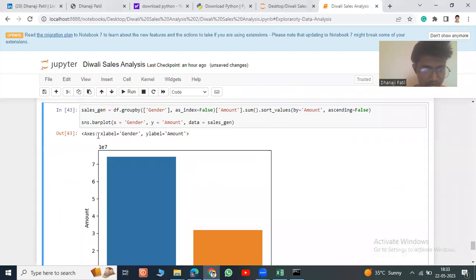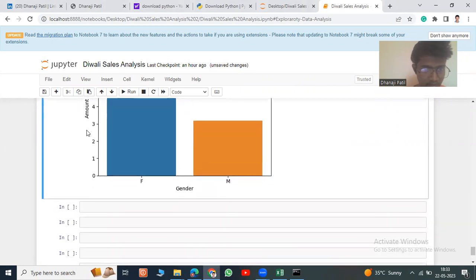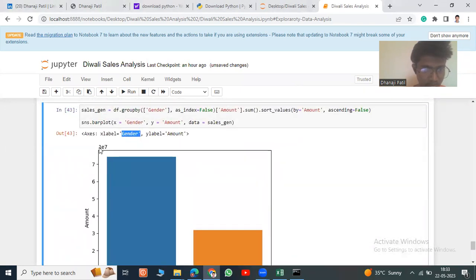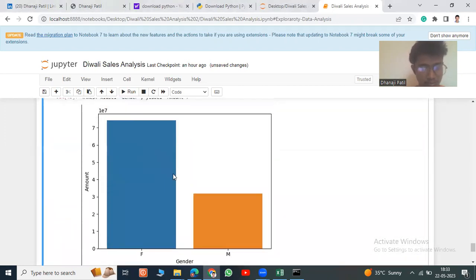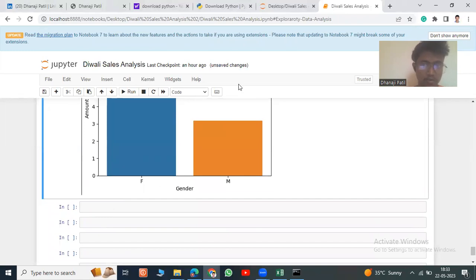We define the axis labels, and gender on the y-axis ranges from 1 to 7, right? It's not only 7 to 7, so the female is more than the male. That is the conclusion.